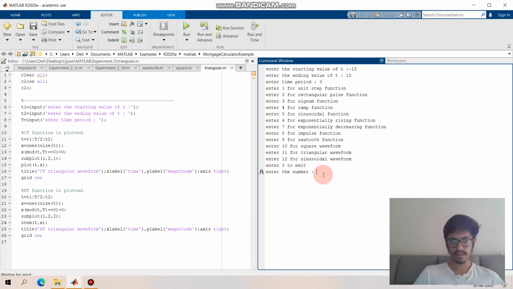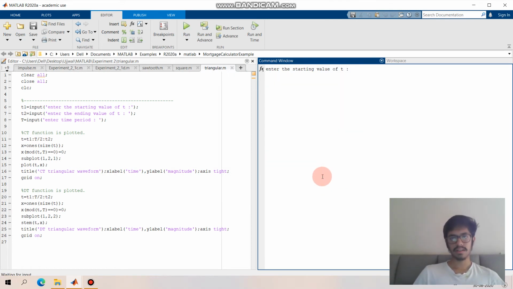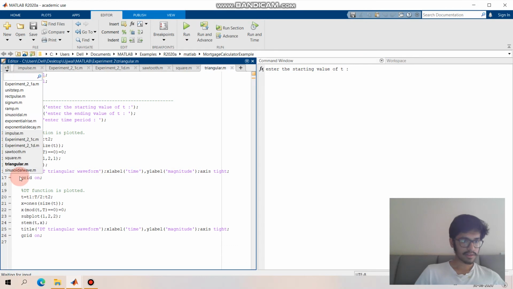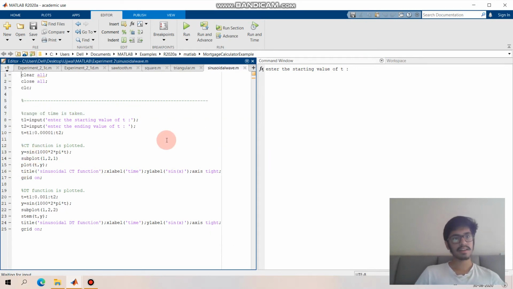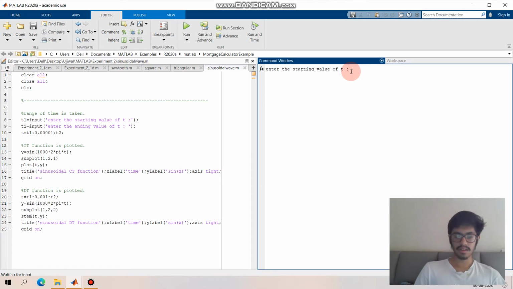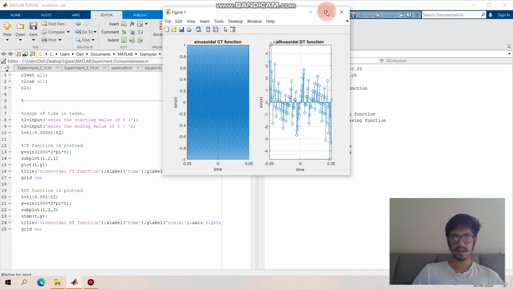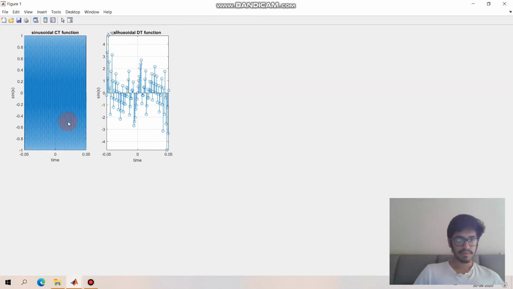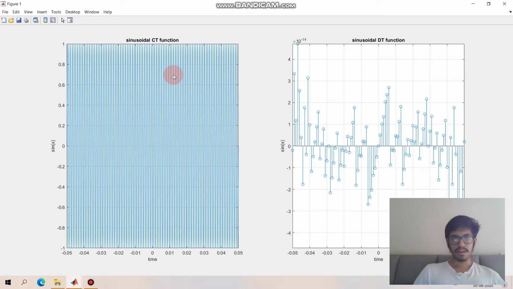Now the last one is the sinusoidal, so I'll just enter the option for the sinusoidal waveform, and in this the period is very small. So let's see, I'll take the values as 0.5 to 0.05. Yeah, as you can see, the sine function is plotted for continuous time and discrete time here.